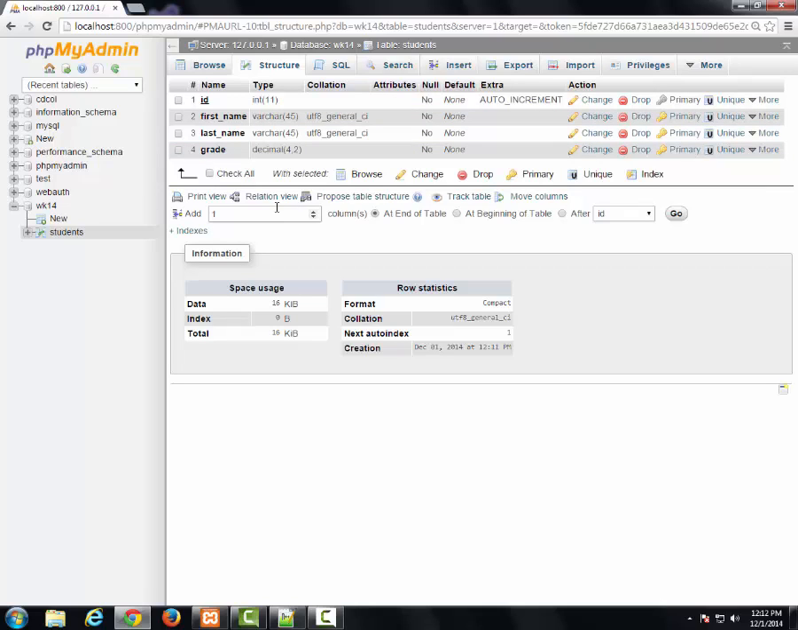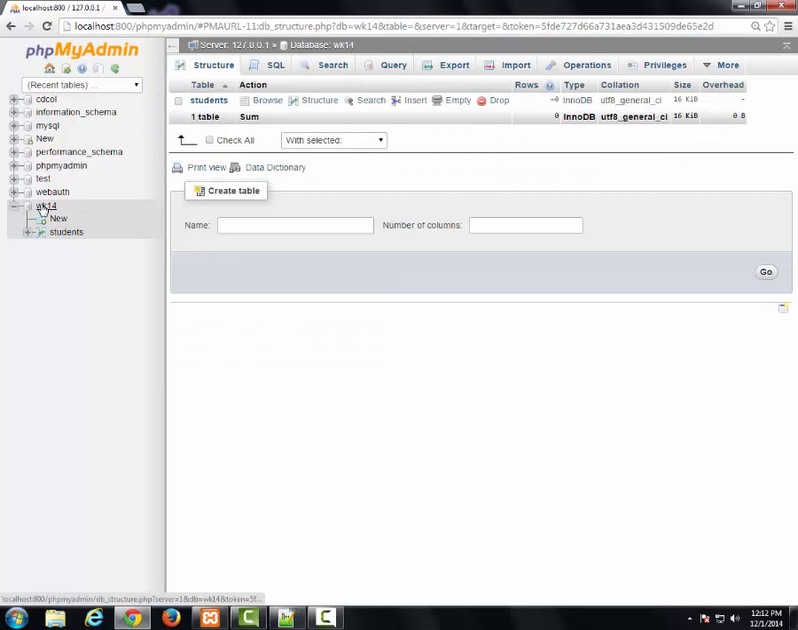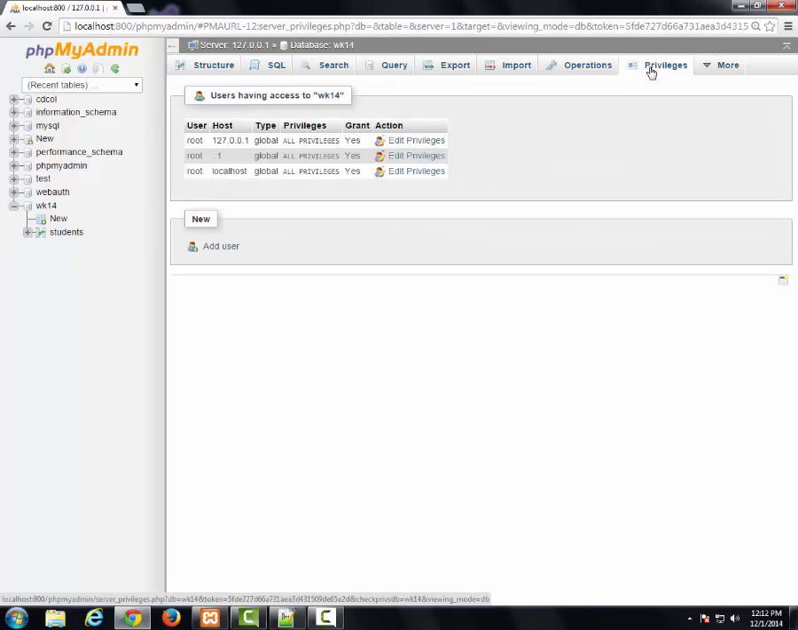Okay, so that's the first steps. Now what I need to do is I need to be able to log into this database with some credentials. So if you remember, we did grant privileges on database. We can do that here by clicking on the database we'd like to grant privileges for. Go to the privileges tab. We're going to click on privileges.